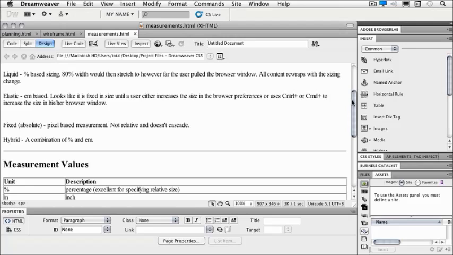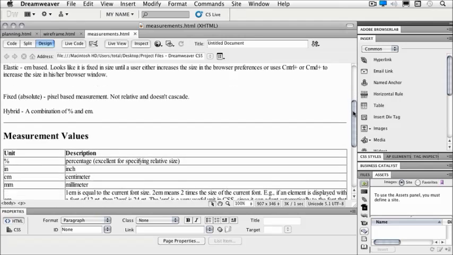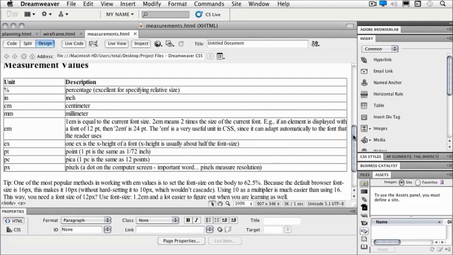Now let's discuss actual measurement values. Again, I'm going to scroll down just a little bit farther on my page so I can see. So we've got our percentage base, really excellent for specifying relative sizing. Inches, centimeters, and millimeters are measurements that we could use, but we really don't for the most part in web design. M's, now let's talk about M's. An M measurement is something that we use all the time in CSS. So we need to understand it completely.